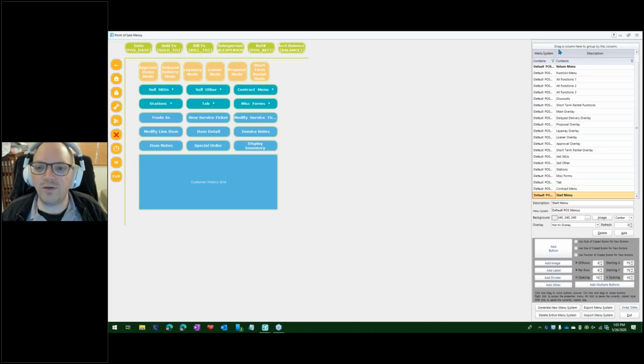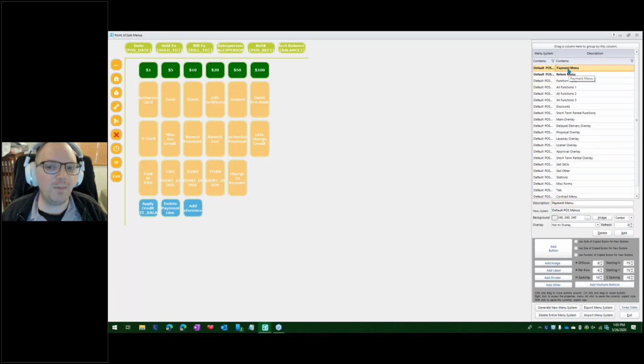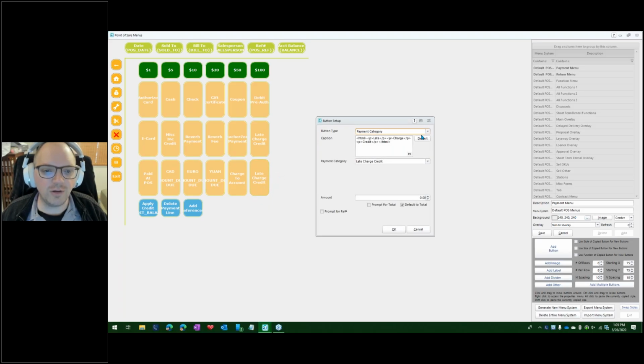And here in the point of sale editor, let's go up to the payment method or the payment menus. And I'm just going to go ahead and grab one of these. I'm going to copy and paste it here and align it up. And what I'm going to do is change this function to stay as a payment category, but we're going to point that to the third-party finance fee. And I am going to prompt for a total on that. So we're going to go ahead and put that in. I'm not going to have a default to the total, and we'll go ahead and click OK on that.